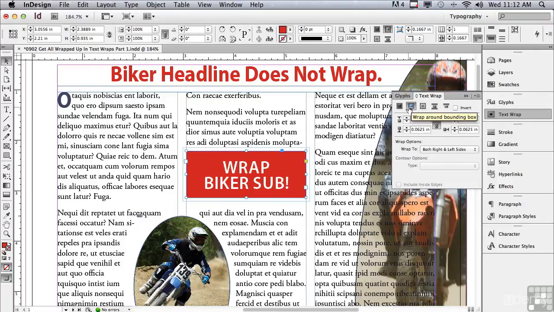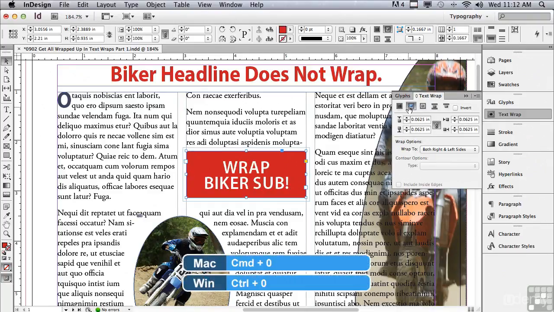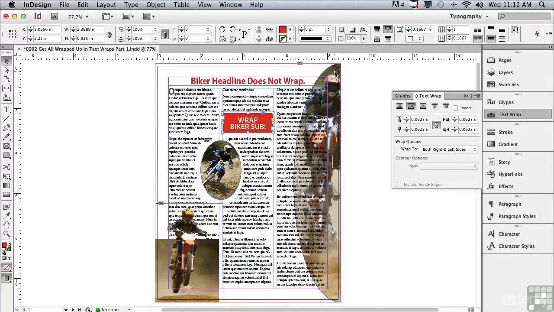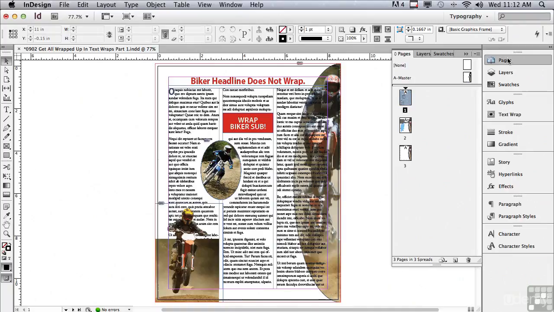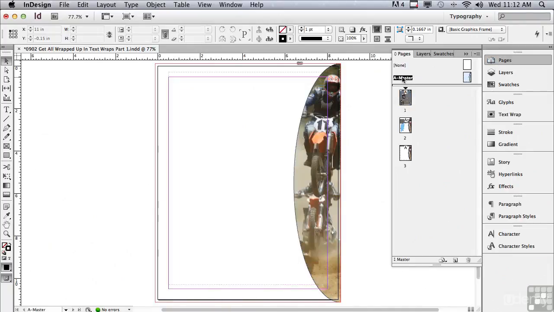I'm going to fit the entire page in the window by, on a Mac, pressing Command 0, on a PC, Control 0. You can see that there is an object, this half of an ellipse to the right of my page, and I can't select it with my selection tool. And that's because it's a master page object. Let me go into my master page by clicking on my Pages panel to open it up, and then double-clicking on my A master. You can apply a wrap to a master page object.